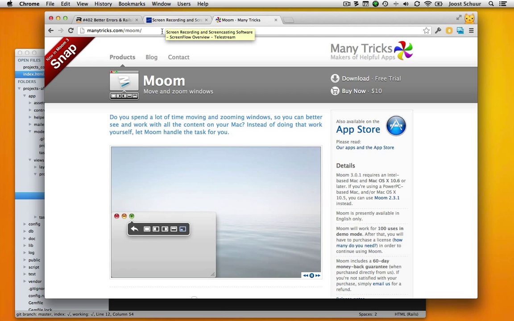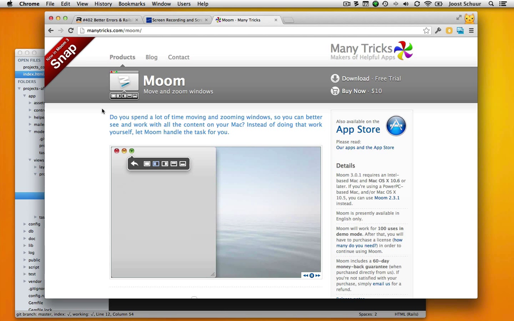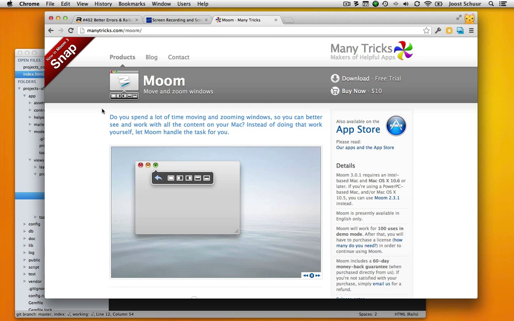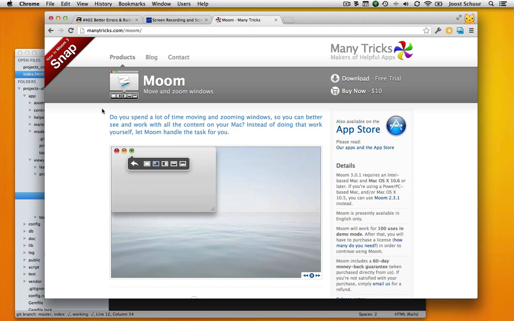Now I'm going to be using a window manager called Moom here to help automate some of the resizing and positioning of the windows. There's a couple of other apps that do the same thing, but Moom works for me and it's not terribly expensive.